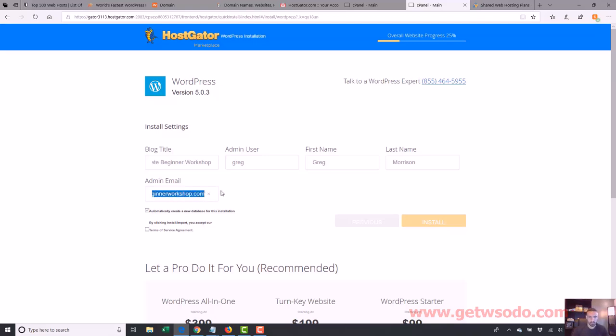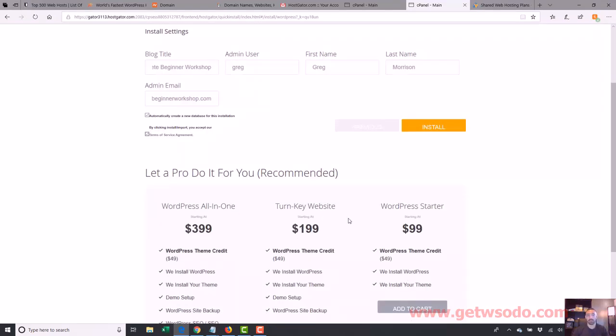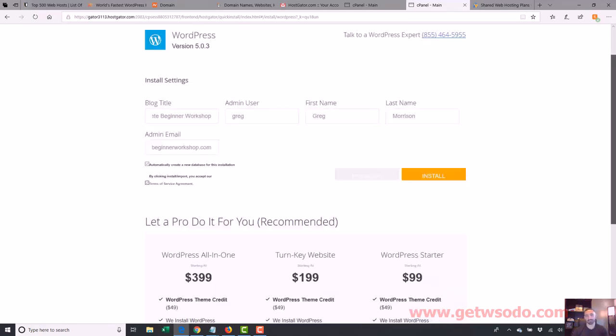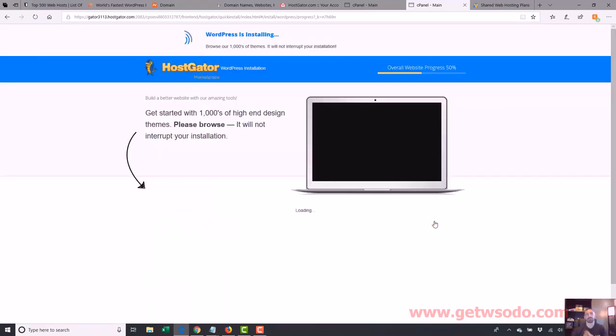All right, so I put that in. That's the one I did. So automatically create a new database for this installation is checked, and I agree to the terms of service. Don't worry about this down here. They're trying to rip you off here. There's no reason to pay any of this because we are going to do everything ourselves for free. All right, so go ahead and click on install.